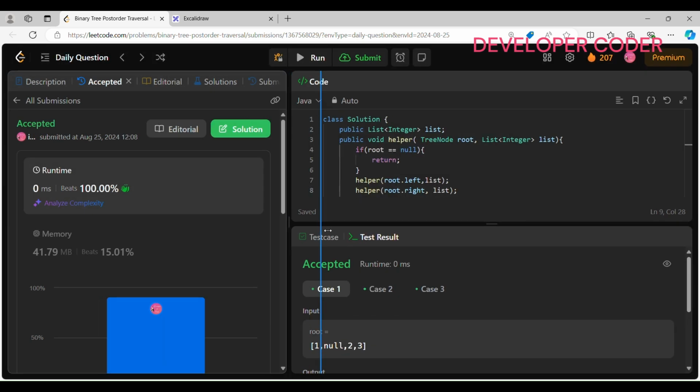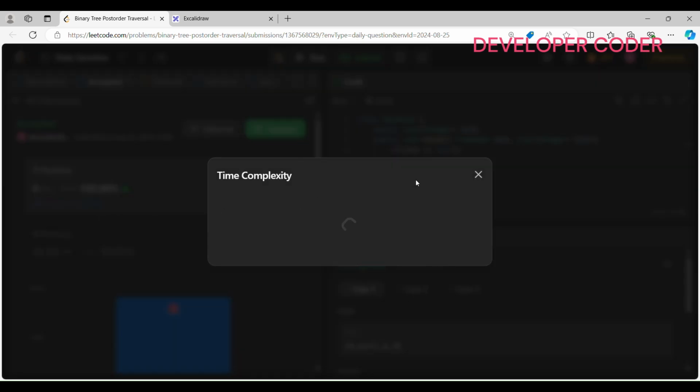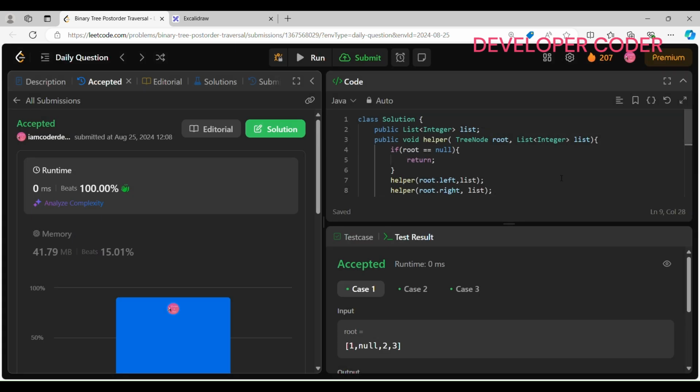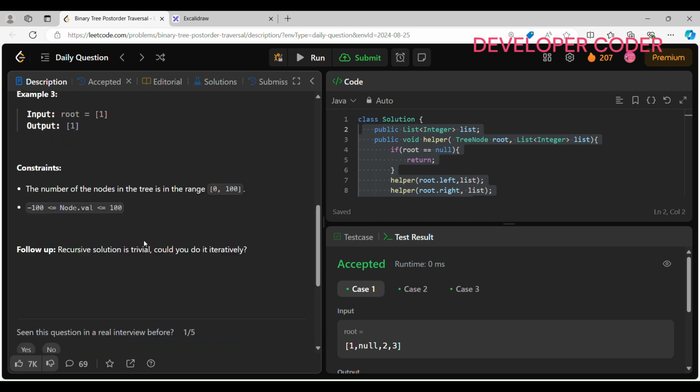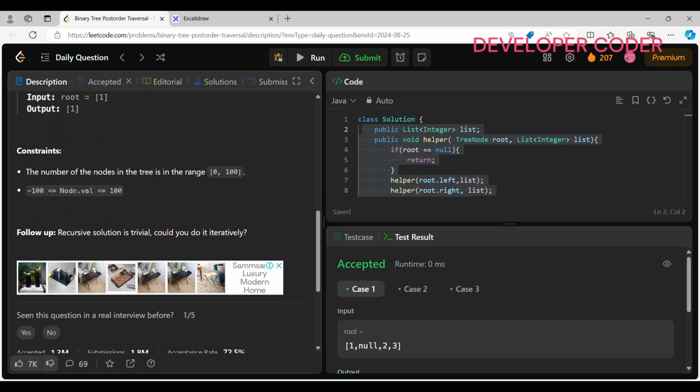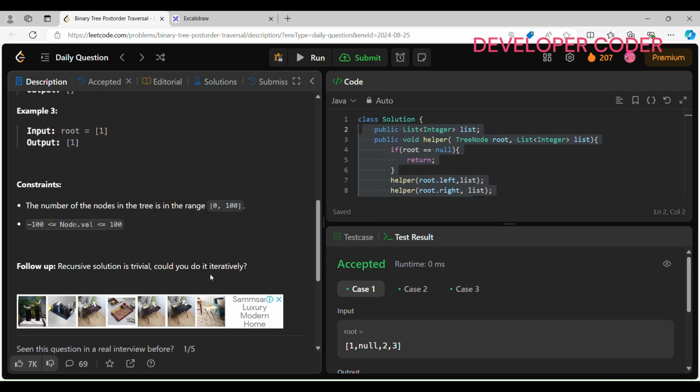The time complexity for this is going to be O(n), since we are visiting all the nodes only one time, one by one. So I hope you guys are able to understand today's problem. We are doing this using a recursive approach. If you need the solution using the iterative approach, then please write it in the comment section. I will make a separate video for that.